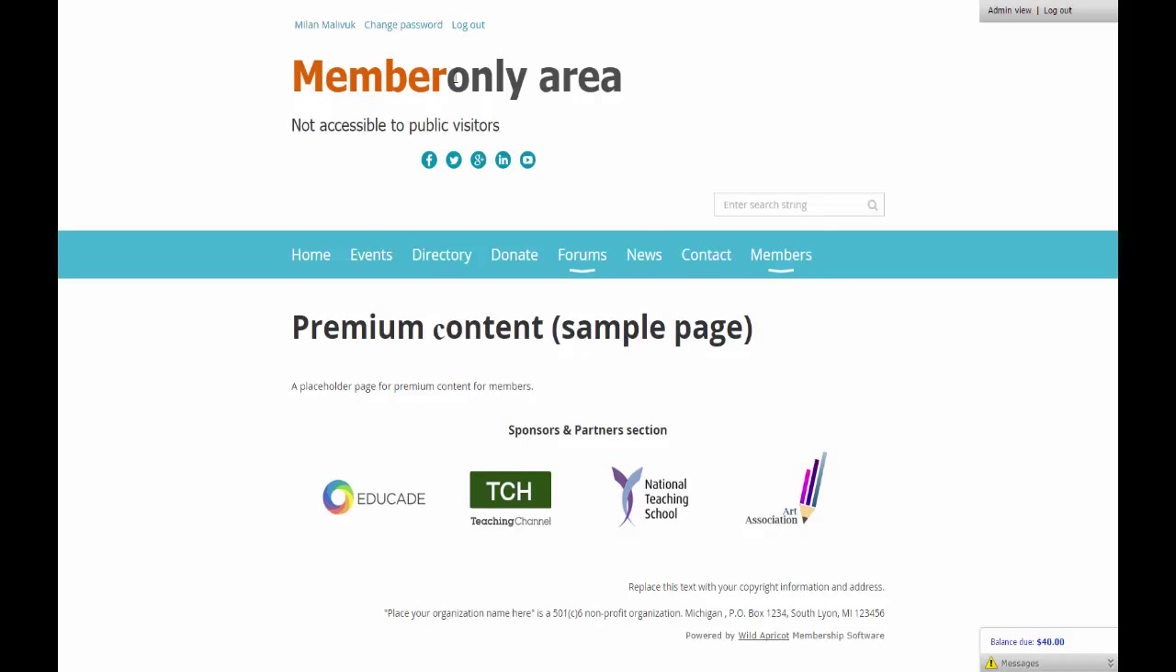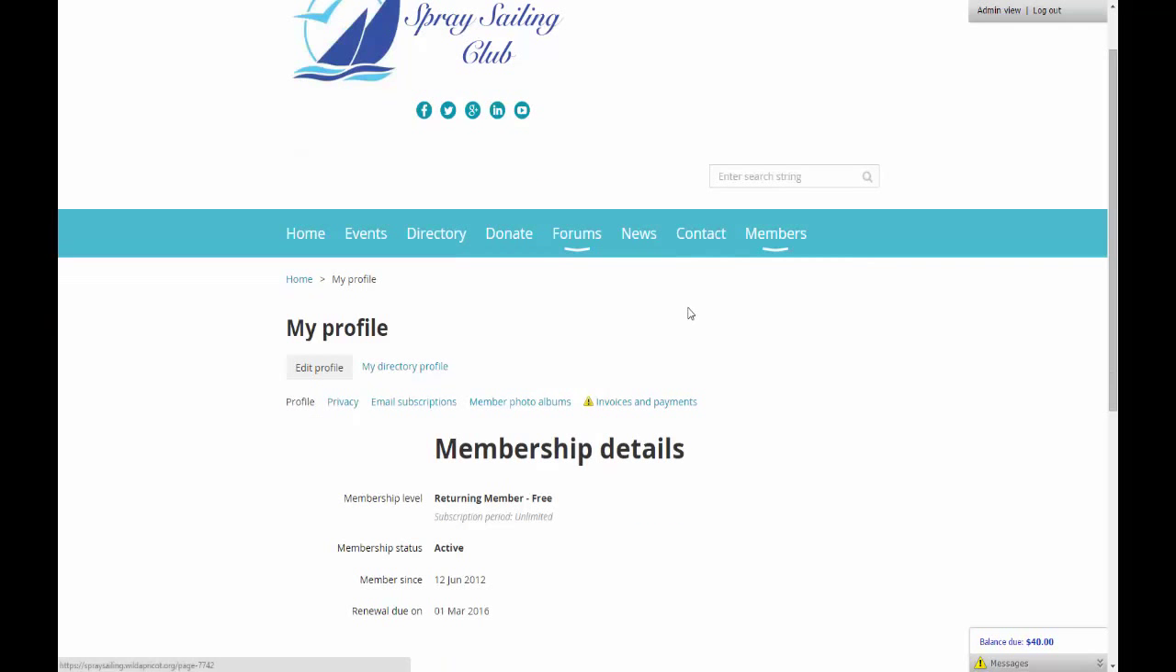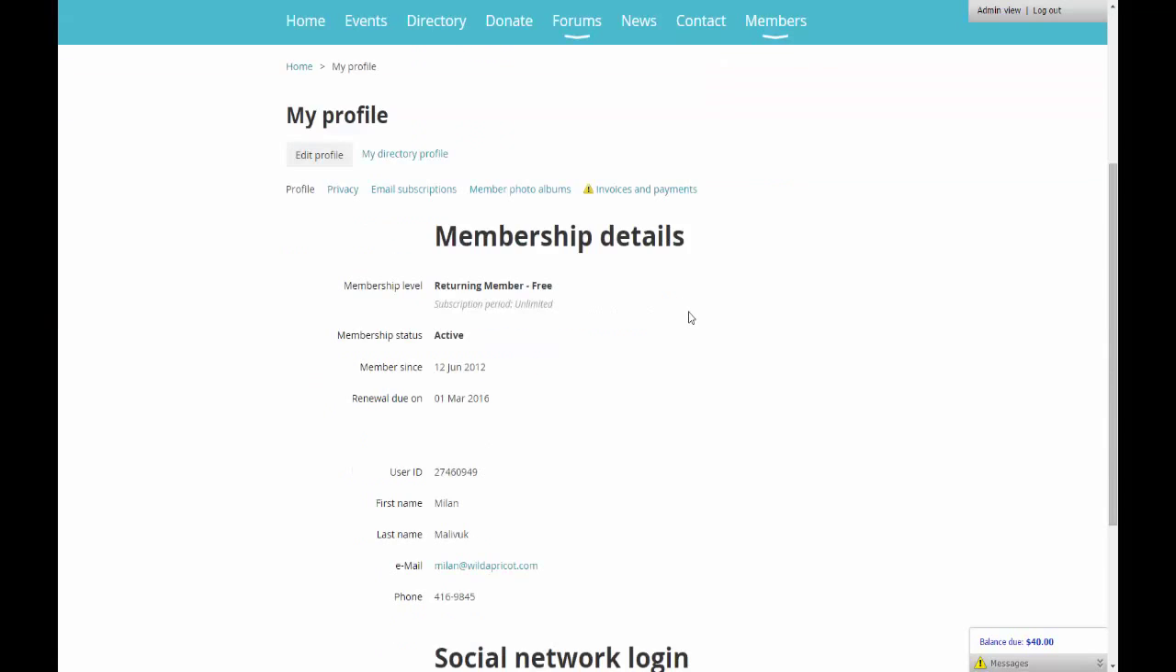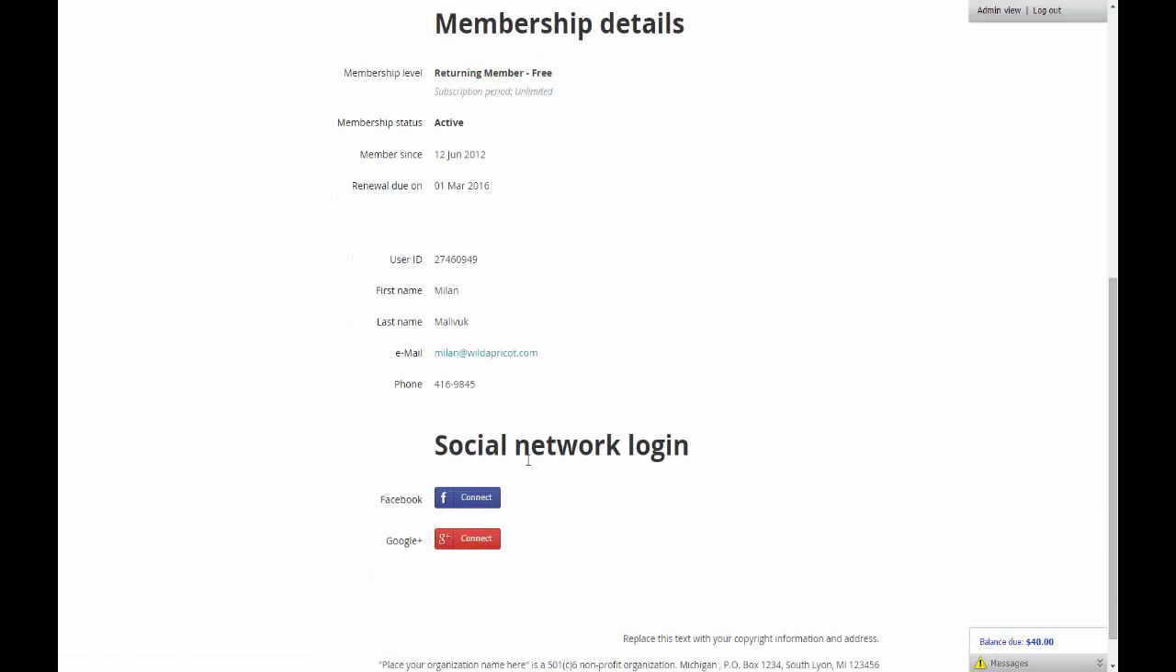So let's take a look at the actual member profile. So if I'm a member and I just want to update my own information, I just click on my name. Depending on the theme that you choose, there might be a my profile link, or maybe it's just your name, and you can obviously customize that as well. But we can actually see here, it takes me to my profile page. We can see that I can change, obviously, edit my profile, my privacy settings, my email subscriptions, my own photo albums, and we can see that I've got some outstanding invoices to take care of, a little warning sign there, and my actual information. Or I could actually connect with the social network login so that I could log in with either my Facebook or my Google Plus account.